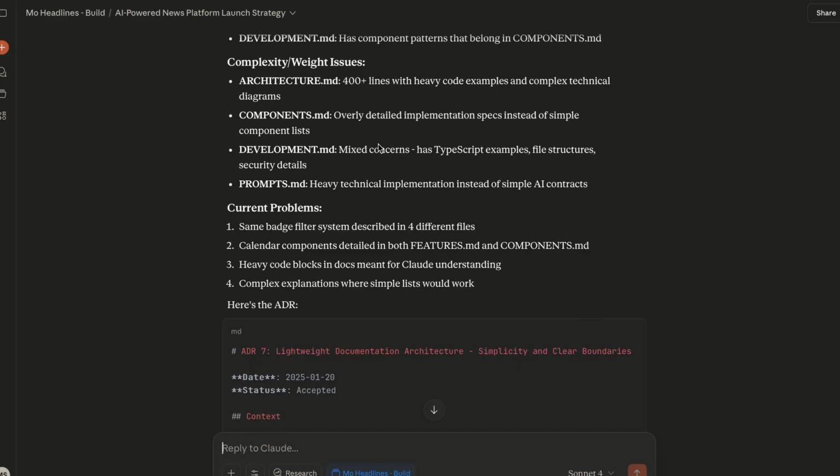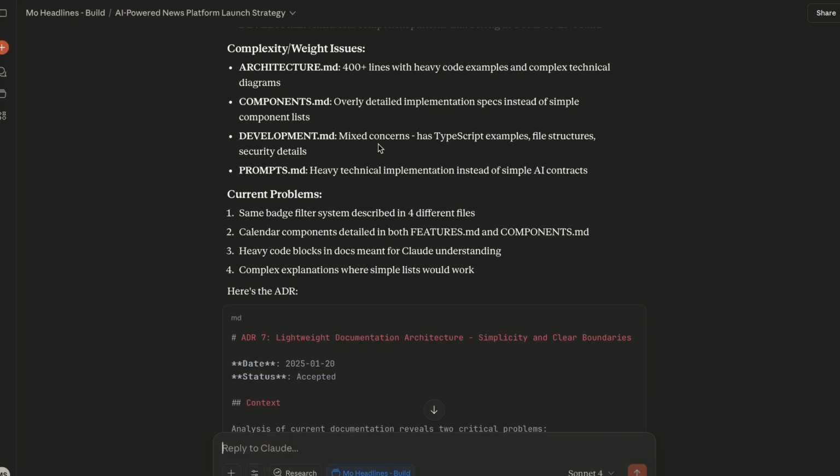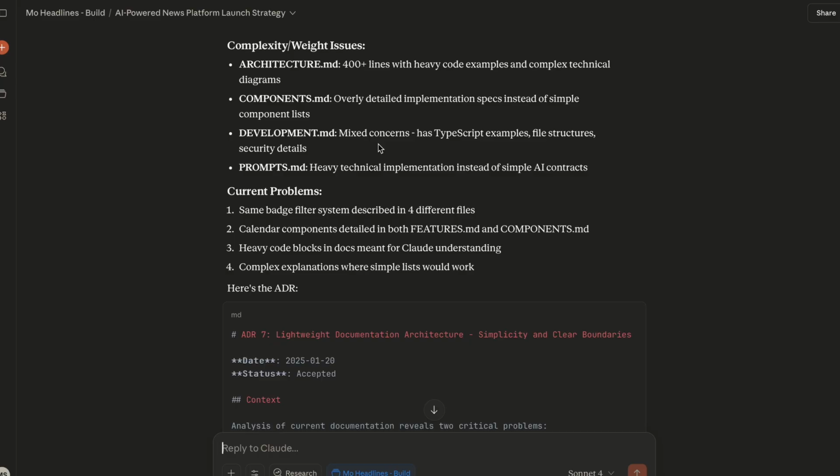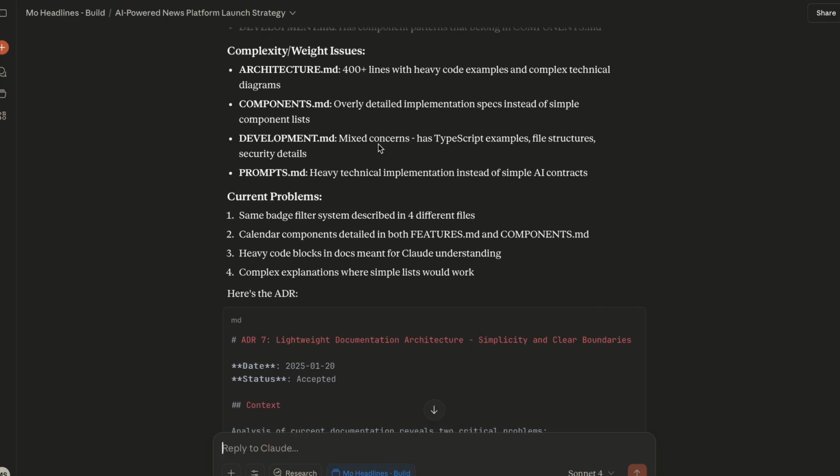Remember, this is the context for Claude Code. So the more lightweight and readable it can be, that's fewer tokens going into Claude Code, which means it's going to cost you less, and it's going to be faster and more efficient. Something I found building with AI is that giving too much context confuses it sometimes.